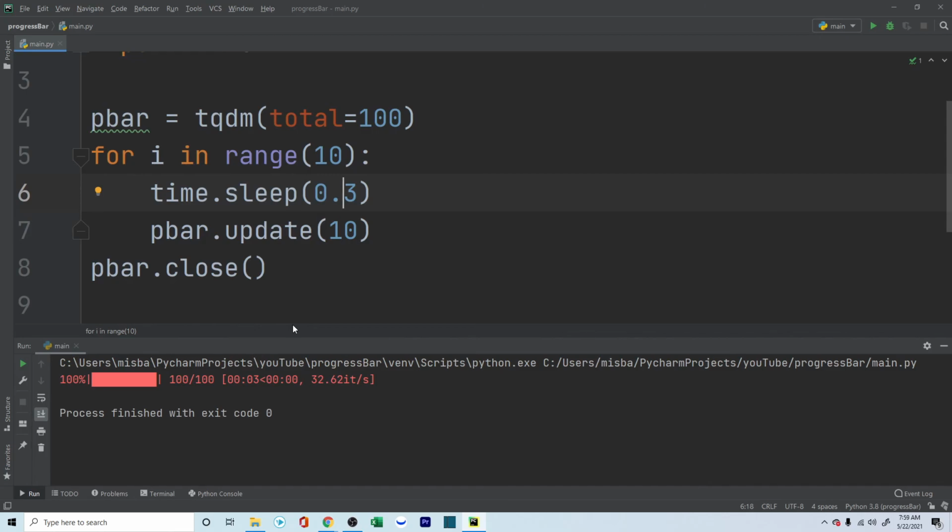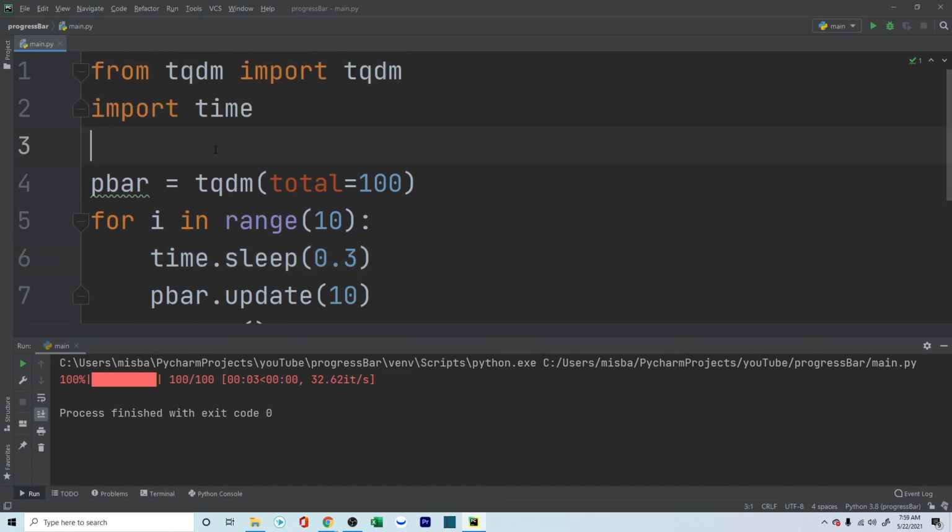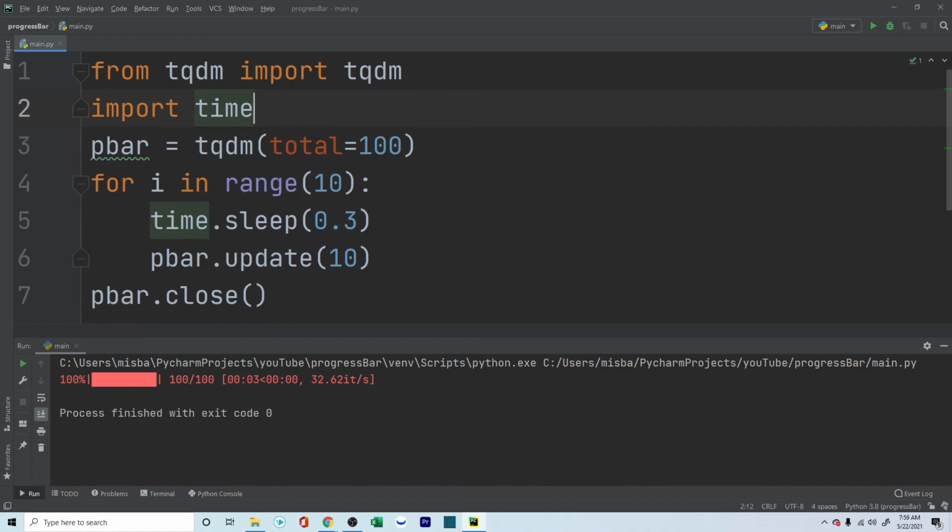Like I said, it depends on what kind of an application you're doing, especially for something where it's complex and you want to track the progress of your project. This is very helpful.